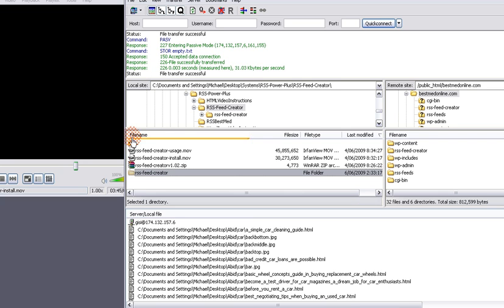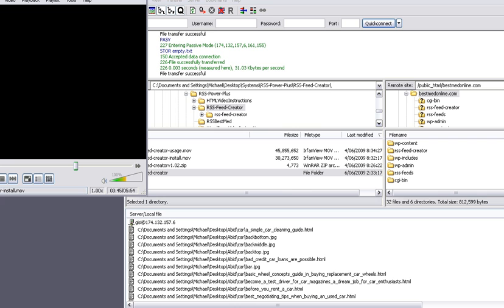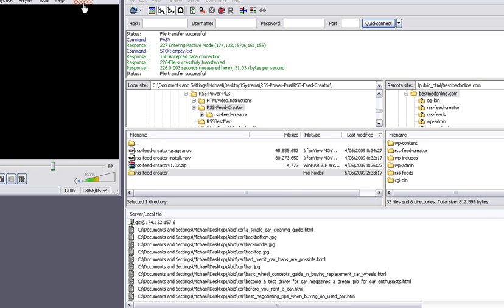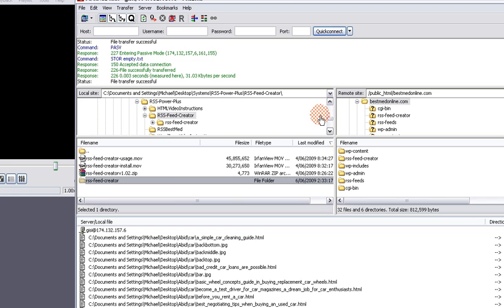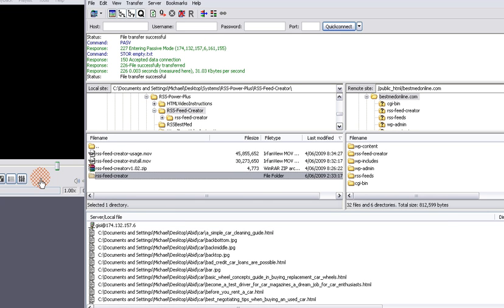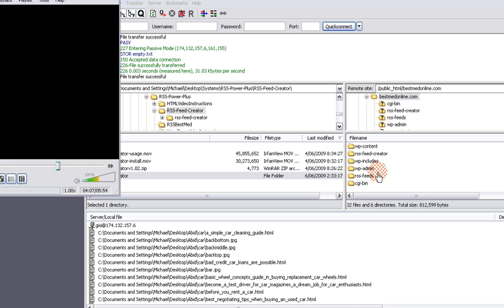File transfer successful. I'm using a different FTP program than you, so the actual operation of how I did that may be different. You may have to select upload, or you may not be able to drag it, but essentially just do whatever you would normally do with your FTP client to upload that entire directory. You can see now that it's actually finished, so we can go and have a look at that now. We click on here, we've got the RSS-feed-creator directory. Click into that.